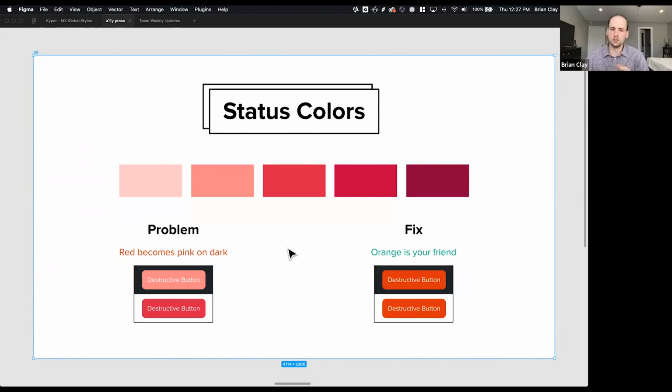We have our red color. It wasn't inaccessible in the fact that our red color was meeting contrast guidelines, but the problem is when we went to a dark theme, the red shifted to a pink color. And when you're dealing with red, you want it to communicate a sense of error or a sense of you screwed something up. So we didn't want to use pink there.